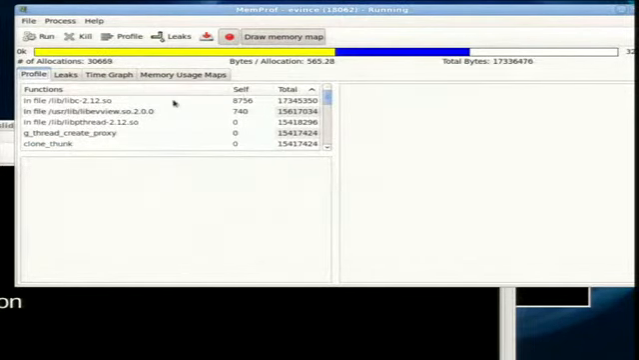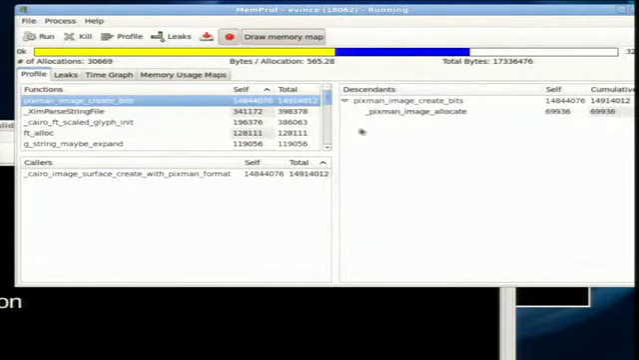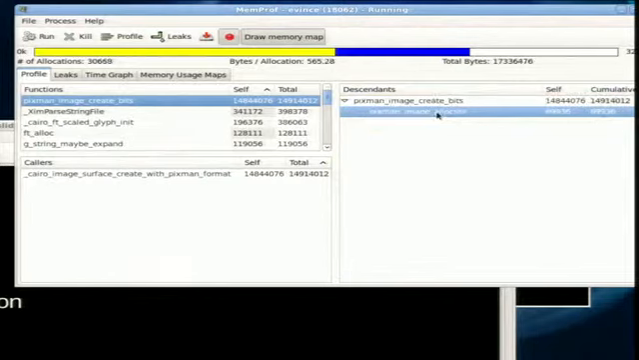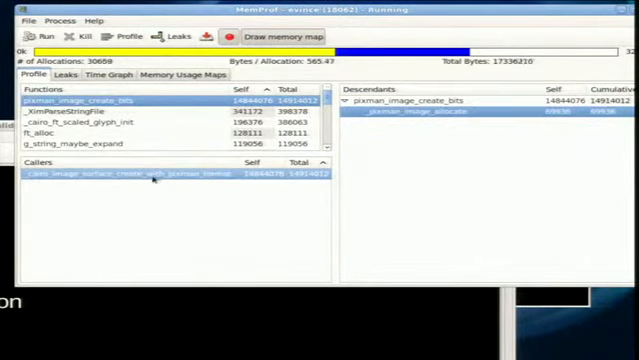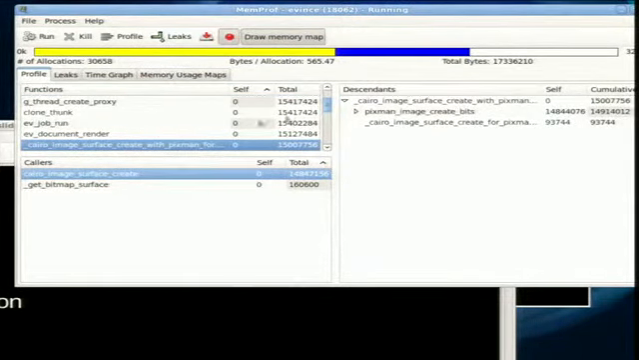So we can see in self how much memory was allocated in each function. So the pixmap image create bits has allocated that many bytes. You have to divide by yourself to get the number of kilobytes and megabytes. And you see that create bits was calling pixmap image allocate, and in the caller view you're actually seeing who was calling this function. And by double clicking you can see this graph extends, and you see the possible callers of this function. So Cairo image surface create was actually calling pixmap.